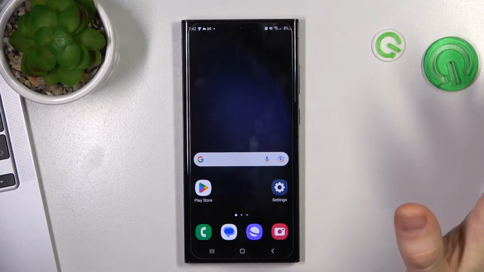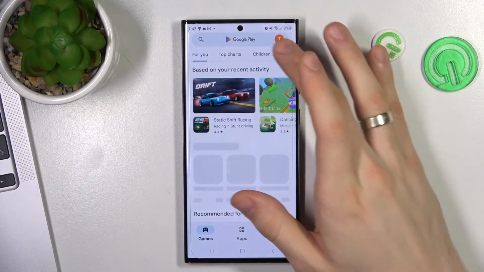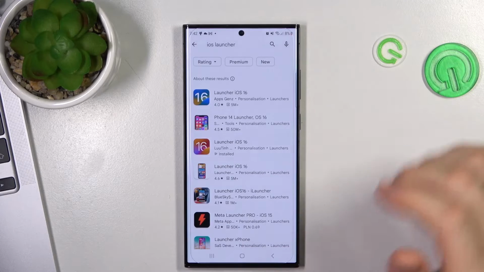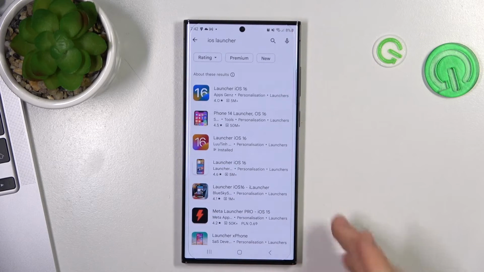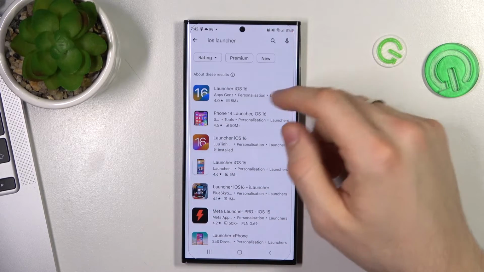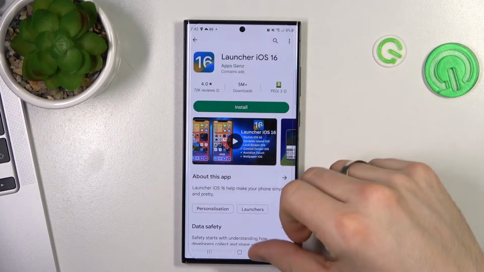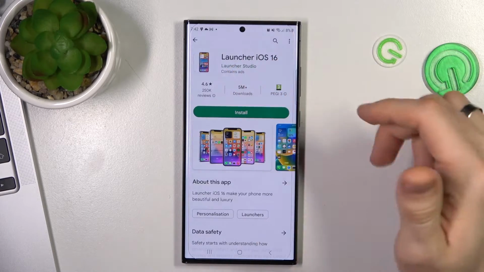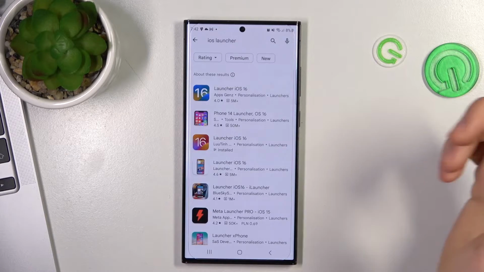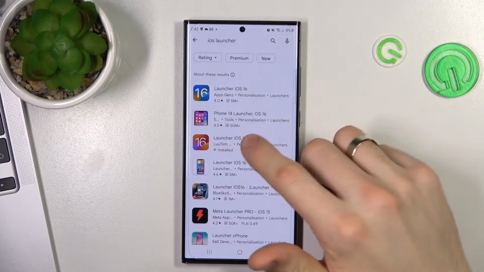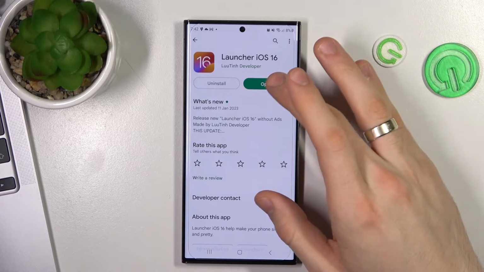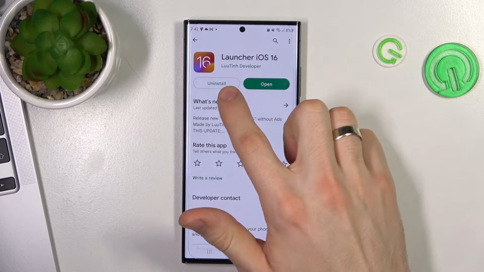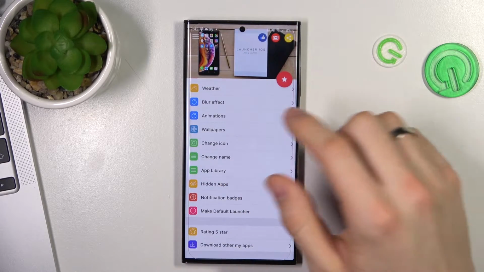On the third place in my top is iOS Launcher theme. So just find iOS Launcher on the Play Store. Of course, you can use Launcher iOS 16. It's a really great launcher. You can use Launcher iOS 16 from Launcher Studio. It's really great launcher too. But I really love Launcher iOS 16 from Lutein developer.